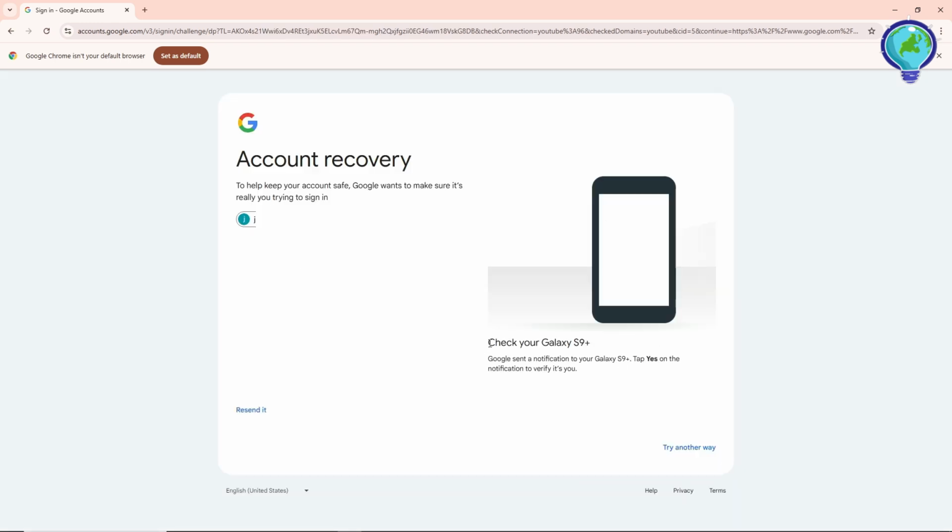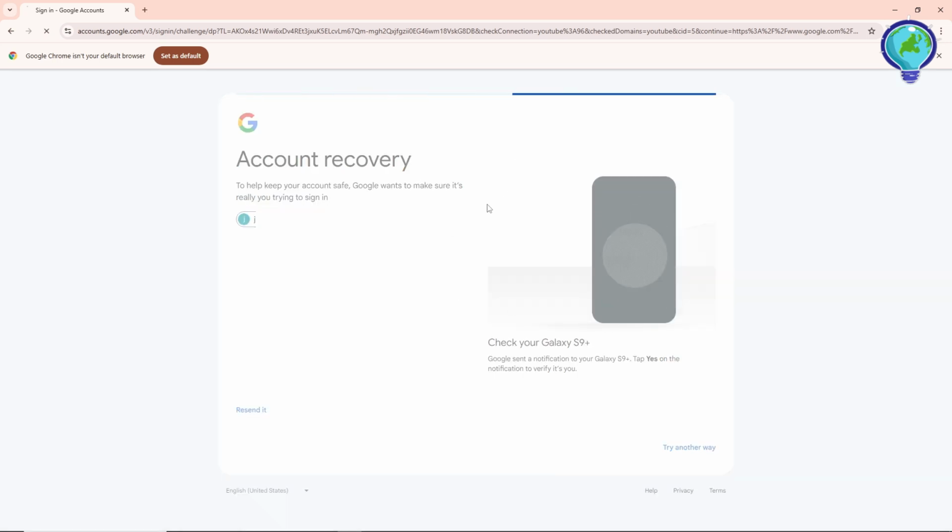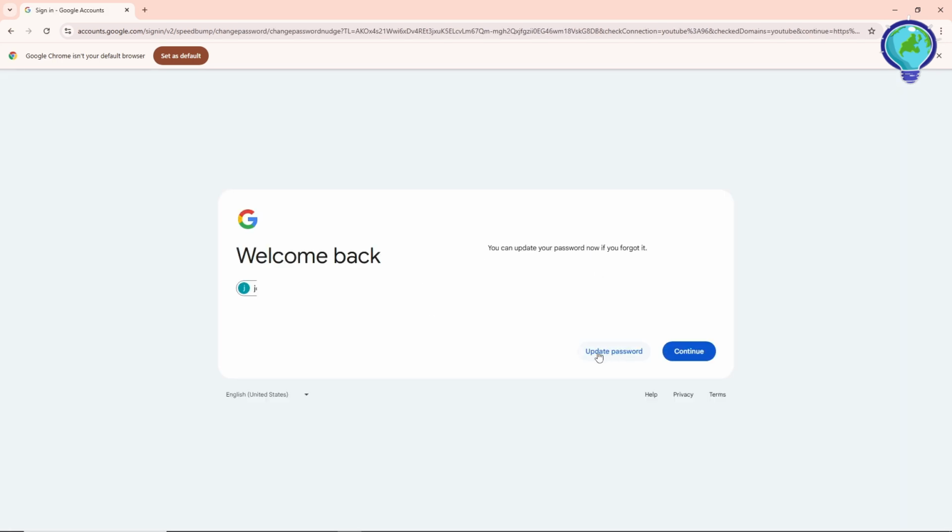So from here, you can just simply check your phone and a pop-up window will show up, and you can just simply tap on yes, it's me, and you should be able to recover your account. And when you tap on yes, it's me on your phone, you should be able to log in and you should be able to update your password.